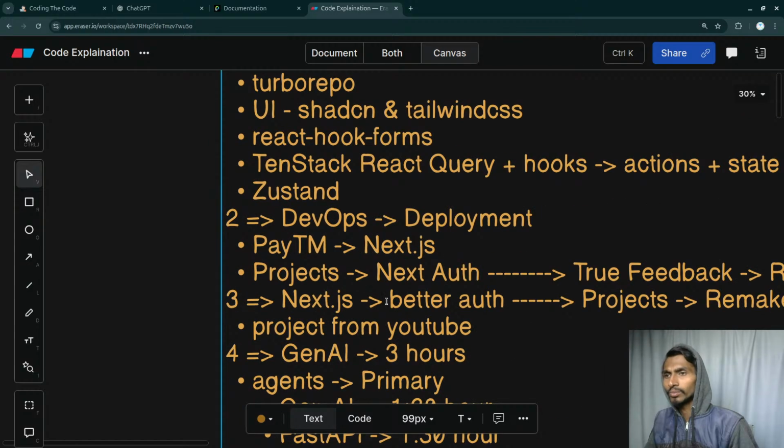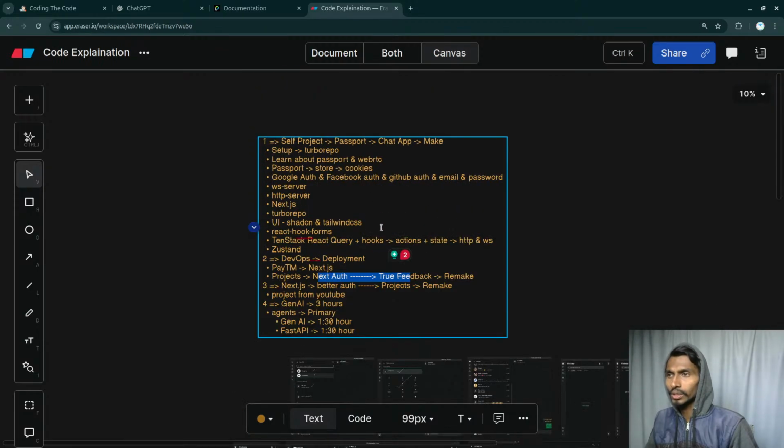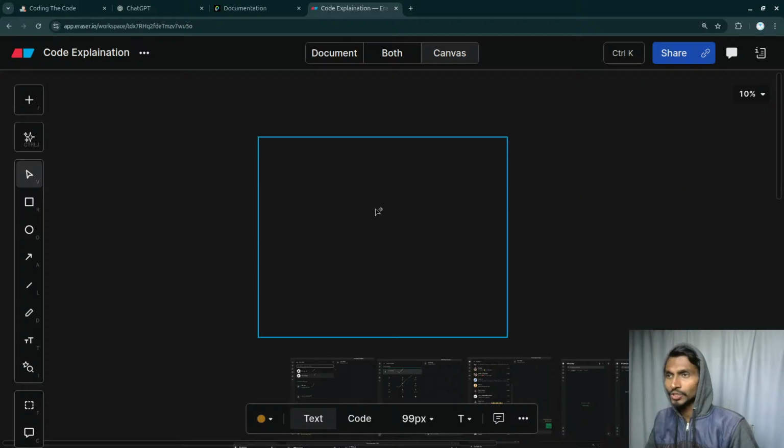After that I can move to the better auth section. Today I will be doing the next auth section, so I will be completing next auth today itself. As for better auth, let's see what happens. But overall, things are just like this.